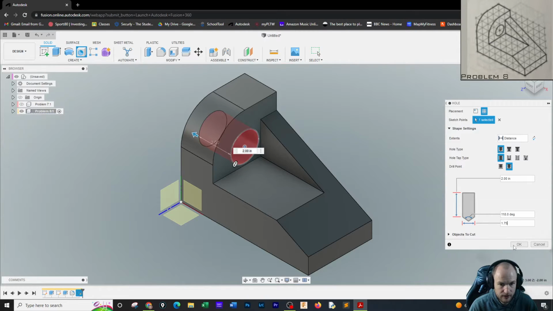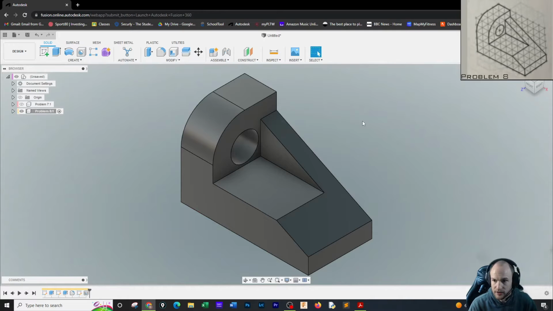So after I click OK, that's it. If you want to change colors or anything, feel free. I think I'm just going to leave this one as is. I'm going to stop recording now, and good luck.